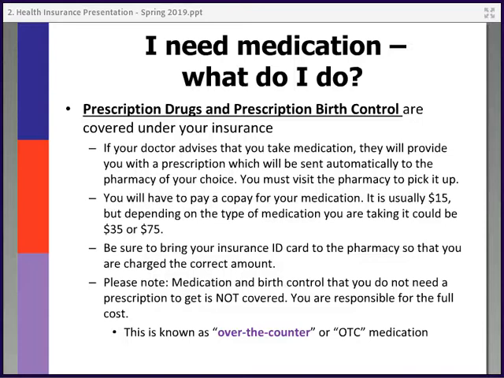You have a copay for medication. This would usually be $15 per prescription, but depending on the type of medication, it could be $35 or $75 per prescription. Make sure that you are bringing your insurance ID card with you to the pharmacy so that you're charged the correct amount, just the copay, and not the full cost of the medication, which can be quite high.